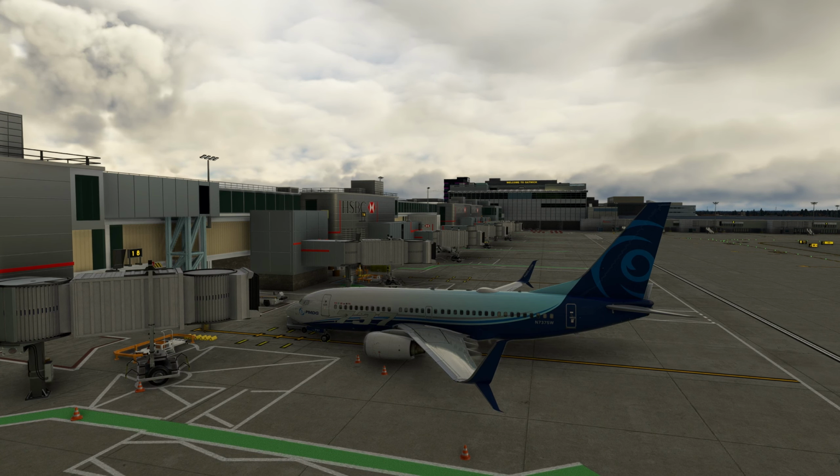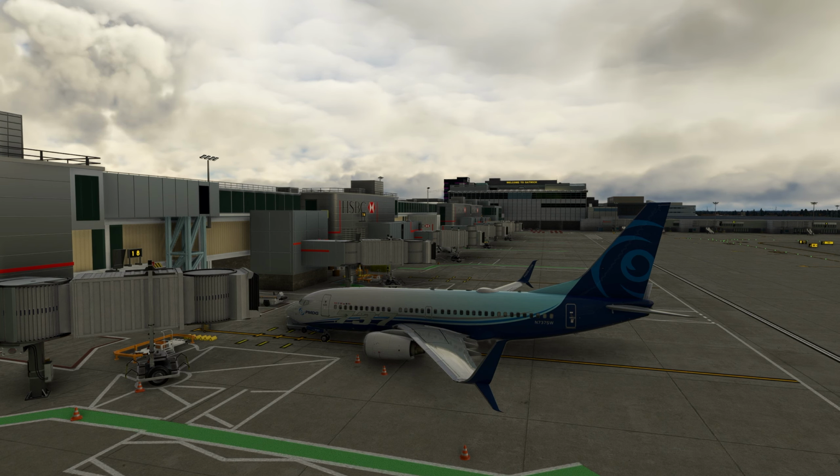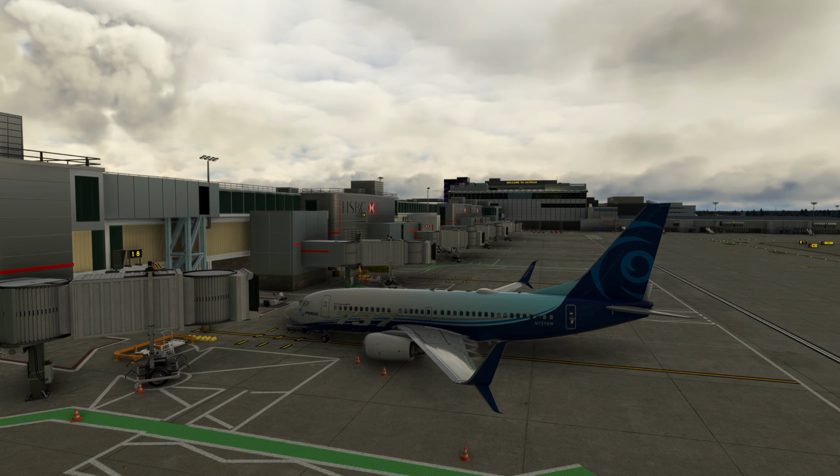Welcome to Microsoft Flight Simulator and also welcome to Gatwick Airport, which is near London in the south of England, and we're looking at the Boeing 737-700 from PMDG. In this video I'm going to be showing you how to import your Simbrief flight plan into this plane. Just in case you don't know how to do it, it actually can be done quite easily.